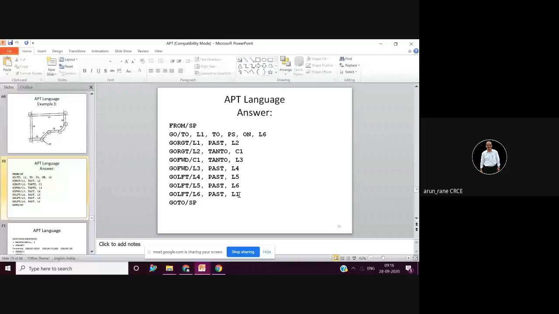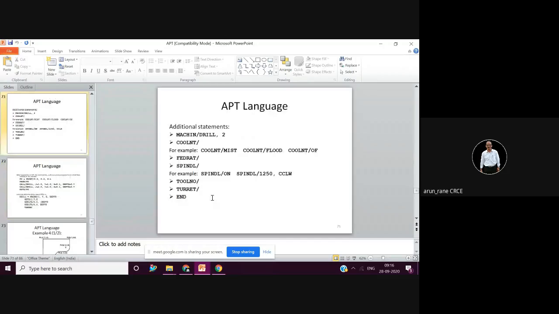So again here it is: SP means from start point, RGT is nothing but the right, FWD is nothing but the forward, tan 2 is tangent to. You have to use these words only, again and again, I am telling. These are called the auxiliary statements, that is additional statements, which help you to understand the program in a better way.